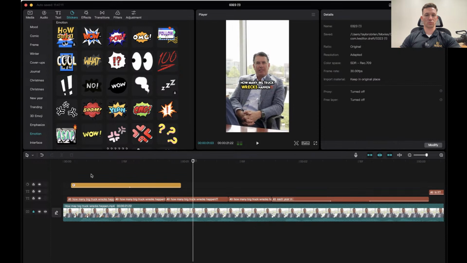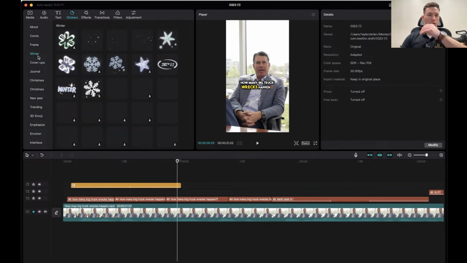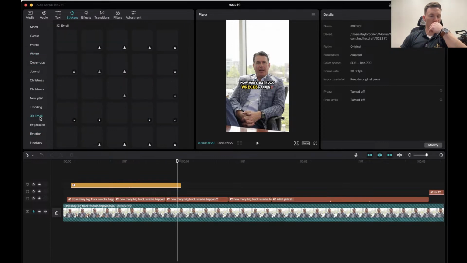How many big truck wrecks? That'll get your attention, huh? How many big truck? And then we want to look for maybe a truck, 3D emojis.